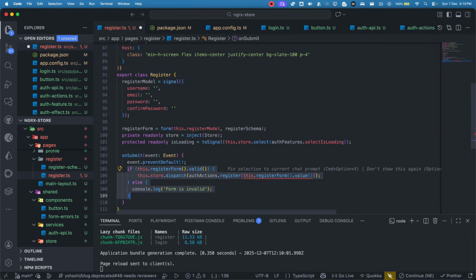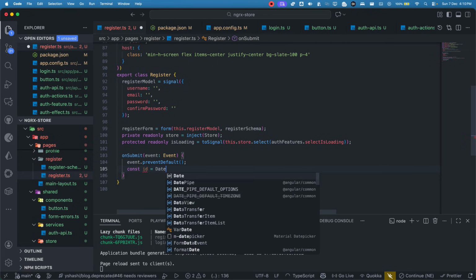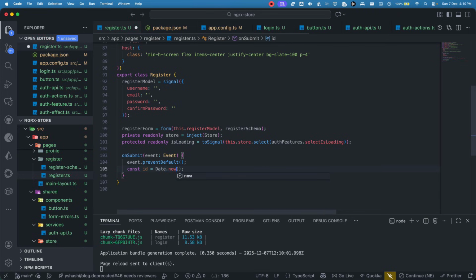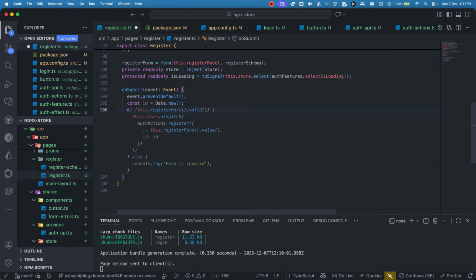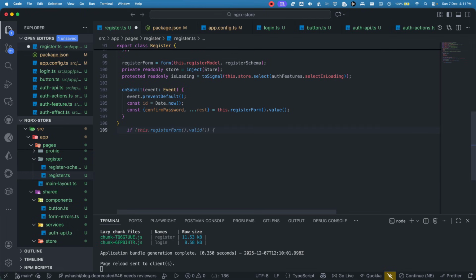Maybe I can get rid of all this if else, because we have already disabled the button. So let's first create an ID, and the ID can be created by using this random number generator, which is Date.now, which always generates a number. If you hover on it, it is of type number, and it generates a number based on the current time and second. Now let me do the destructuring. So I'll say const, and from the value I want to do destructuring. I want to remove the confirm password, and keep the rest of my fields. So this will remove the confirm password out of it.